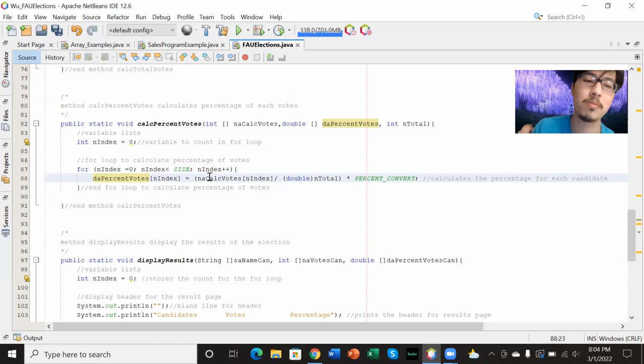So let's just say it's 0. So it's running for the first time, 0. So we're looking at the 0 container. NA calc vote is 0 because n index is the same. So we're looking at the 0 container for the percent votes and the 0 container for the votes casted for that candidate.